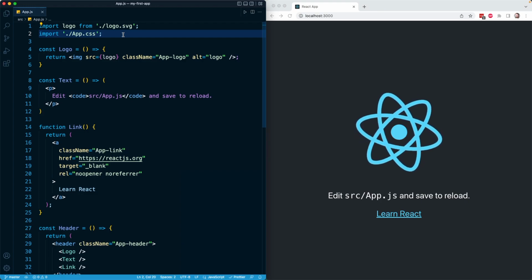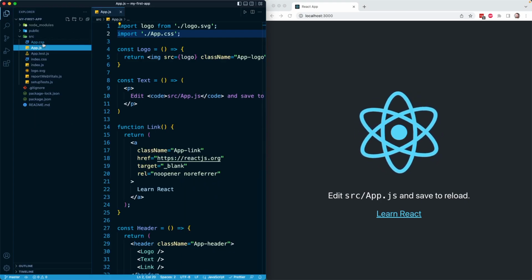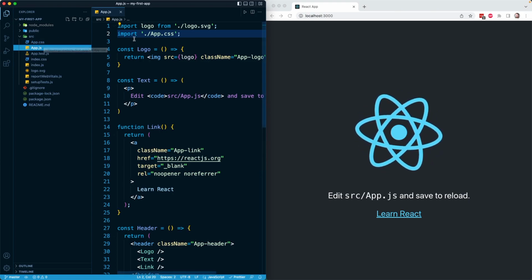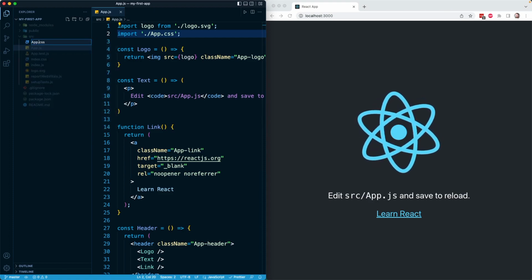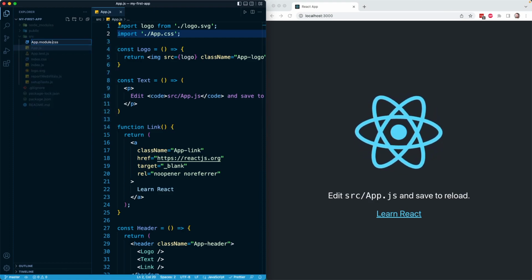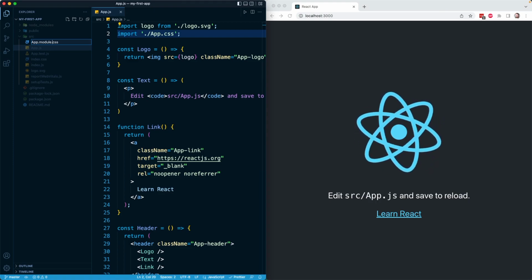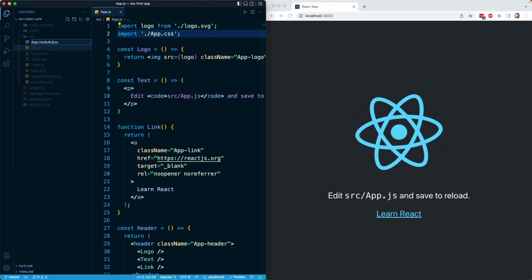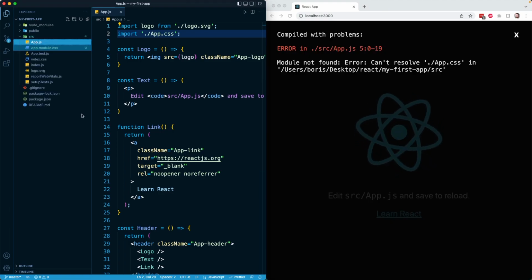I'm going to open up my File Explorer, and here we have our app.css file, which has the component styles for this component, and I'm going to change its extension to .module.css. So app.module.css. It must have this extension so that Webpack can understand it as a CSS module. So I'm going to save that file. You'll notice the app is going to break on the right-hand side, but that's totally fine.